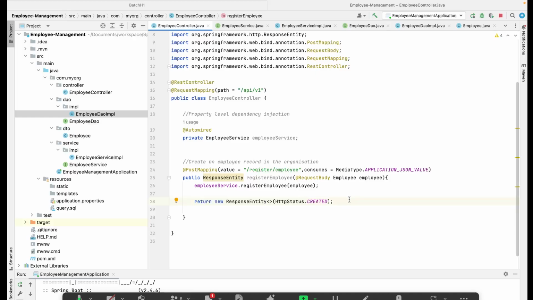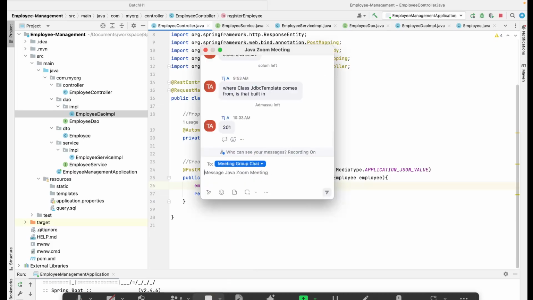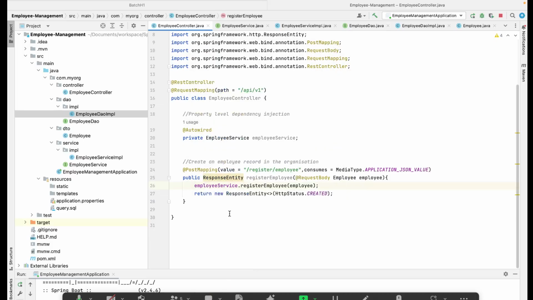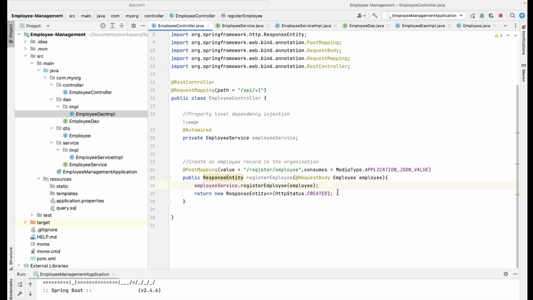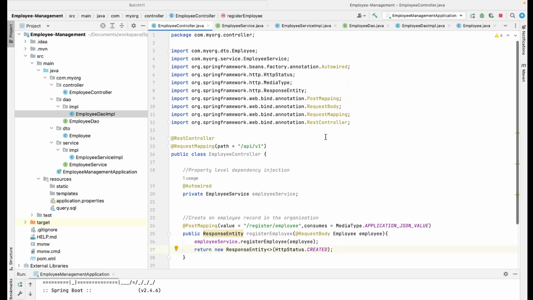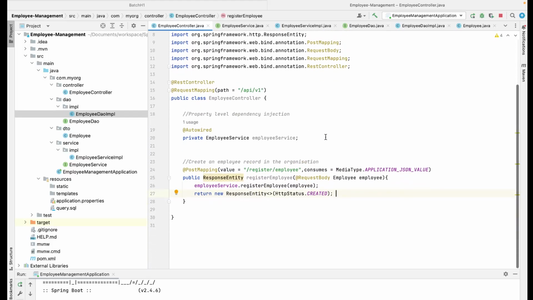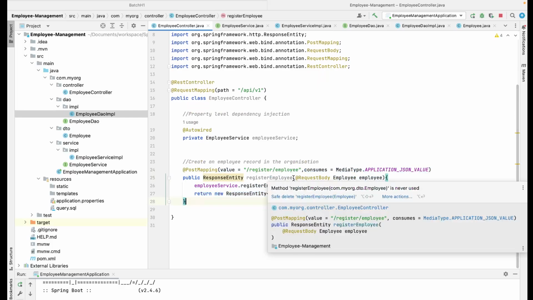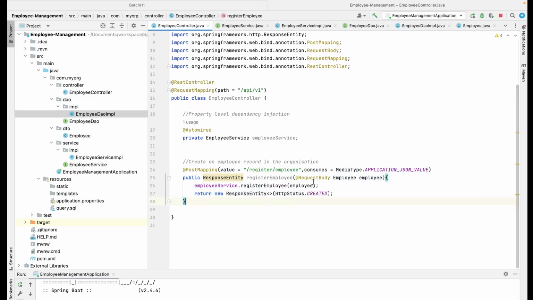So I think we have everything in place. Yeah, 201, that is correct, TJ. Our status code for that would be 201, and that status code is created. So we have everything in place. See, we have our method for the presentation layer for register employee, and we have this URL, and we are passing the employee object as part of the request body.